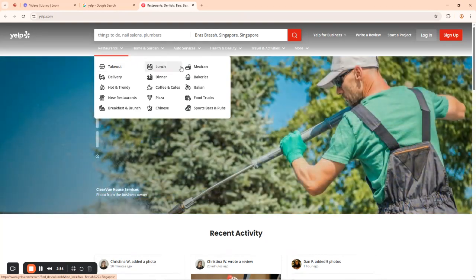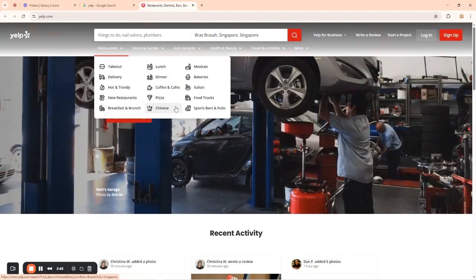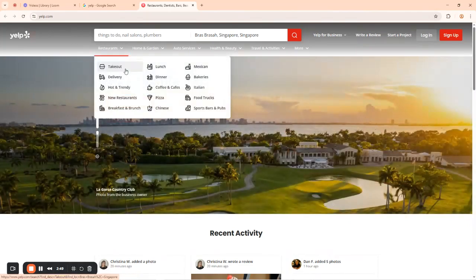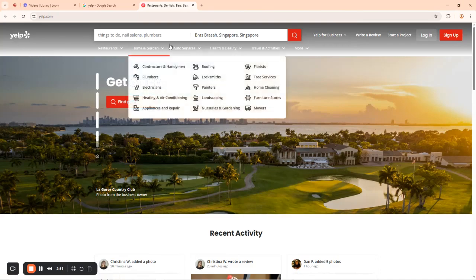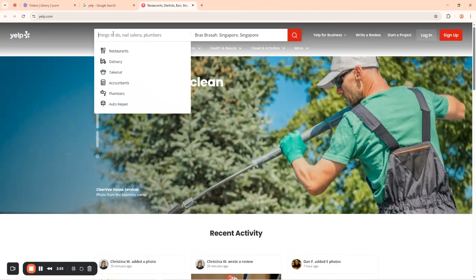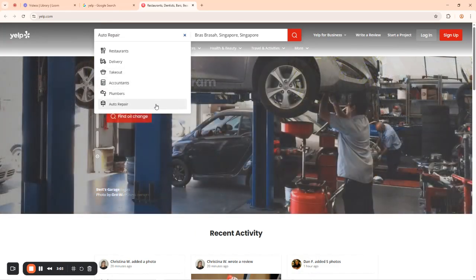For instance, if you move into a new neighborhood, and maybe you wanted to change your key, or maybe you're looking for carpenters, you can use this to find those carpenters. That is what this Yelp here means, short for Yellow Pages. We have restaurants, delivery, takeout, accountants, plumbers, auto repair.